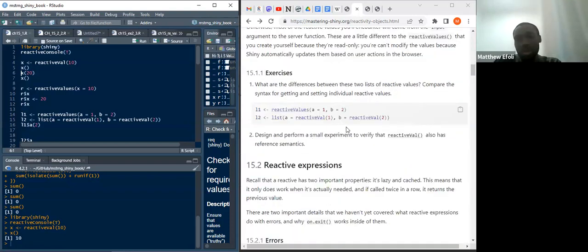For this exercise: what are the differences between the two types of reactive values, and compare the syntax for getting and setting reactive values. I think I did a bit of this here. L1 is the list form for the reactiveValues function. We have a equals 1 and b equals 2. For L2, this time around, we have to consciously bring the list function into play because reactiveVal only works with one at a time. But we can see references for each of the objects in the list. So for L1, we will make a reference and say a.